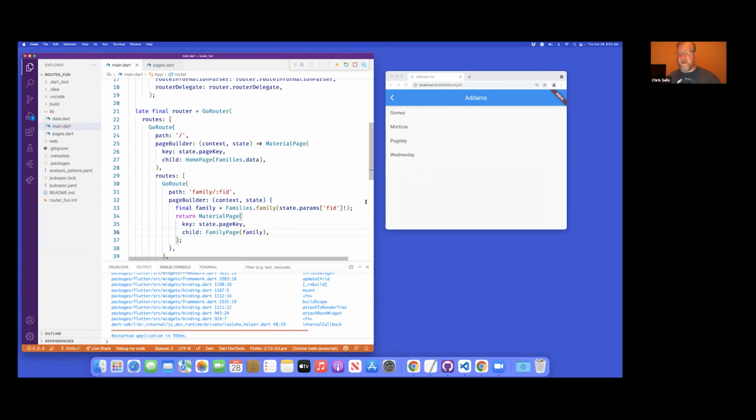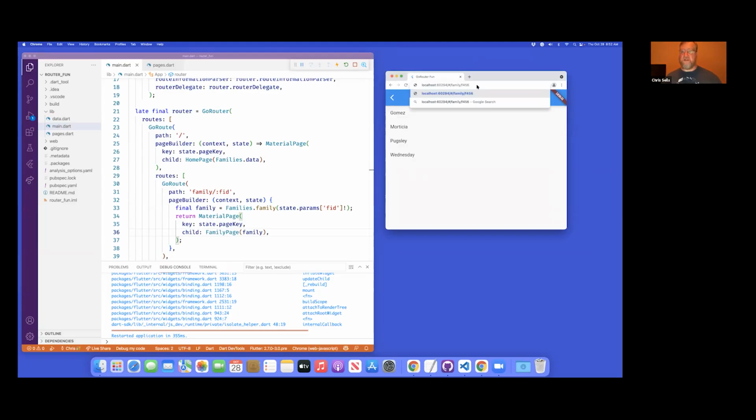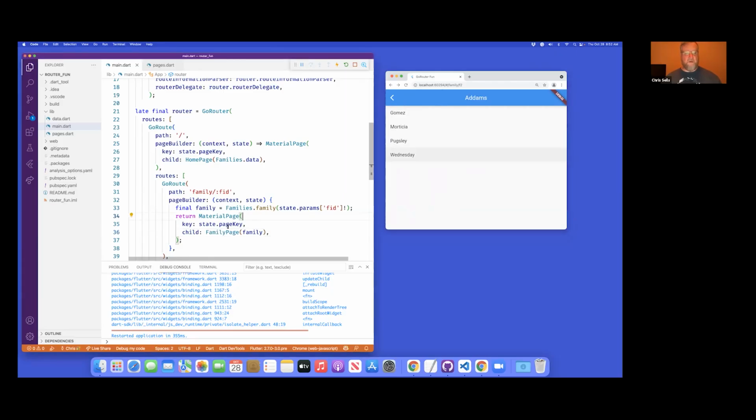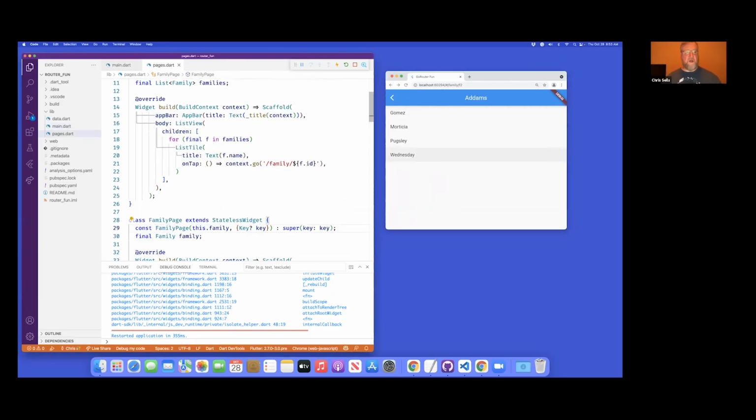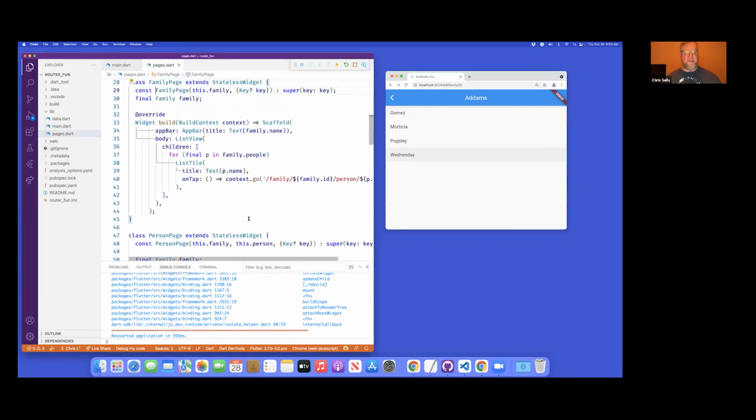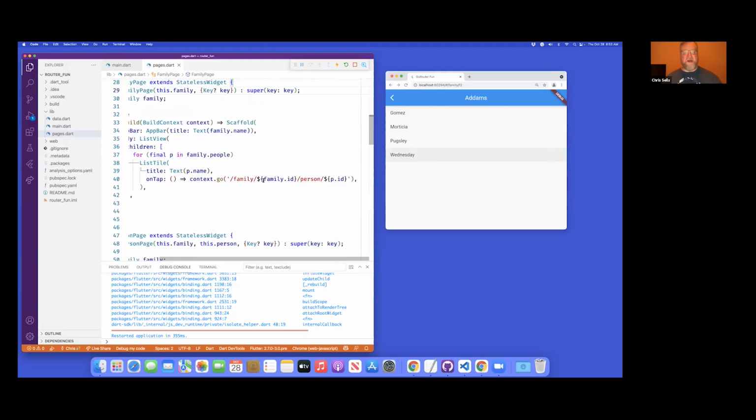Now, if the user had entered in a family that didn't exist, this is going to fail, right? So let's try. Notice that we've got hot reload in our router here going on, right? At this point, the link now works because we've just provided a route that knows how to handle that. So if we give it an ID that doesn't exist, it's going to throw an exception, and that's going to end up in the error page.